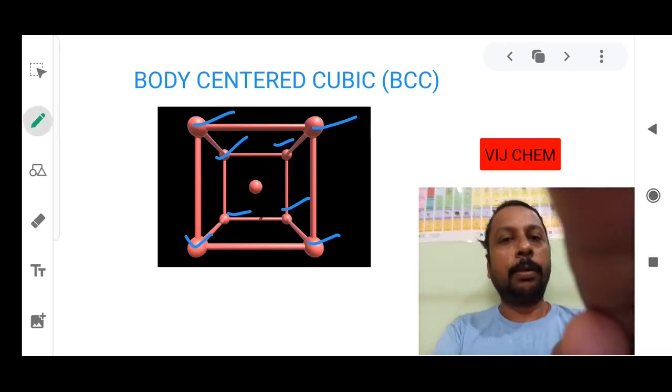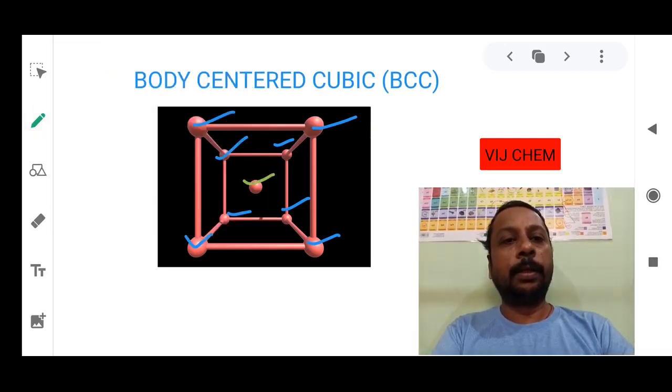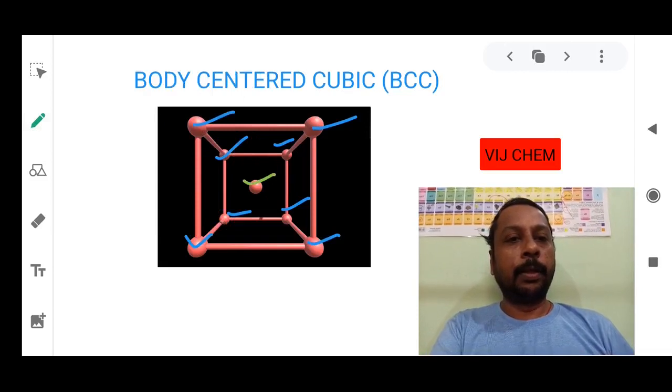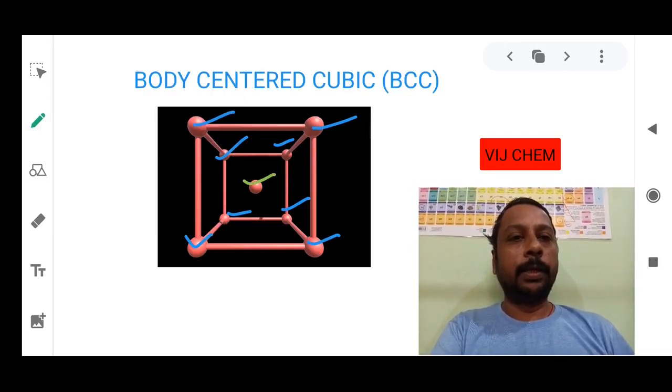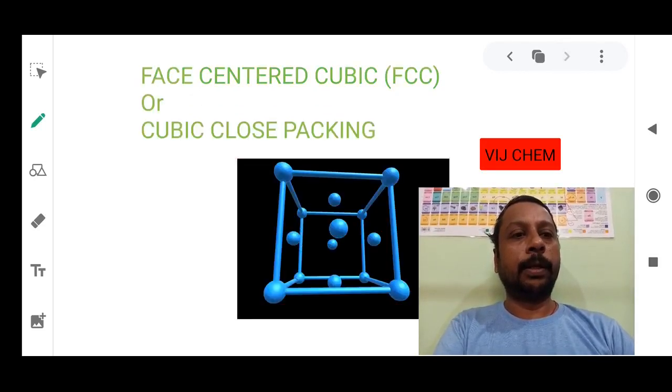Okay, now next part I will take another, see, this is the body centered. The green color tick mark is for the body center and 8 corners. So total 8 corners, one body center, it is called a body centered cubic. Okay, so shall we go for the next one? Next one is the face centered cubic.